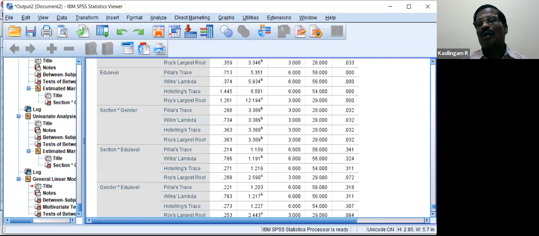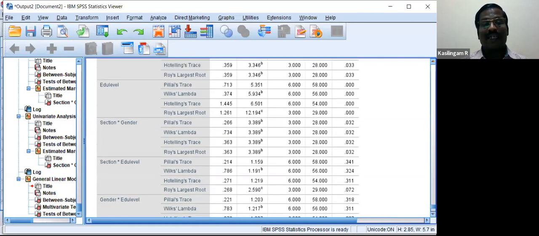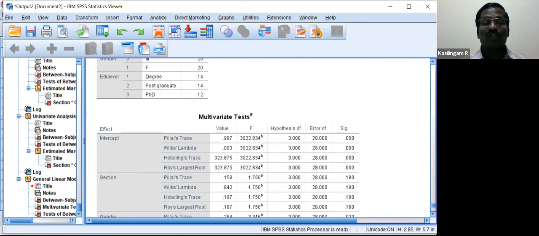Here you need to understand, right? There are many people who have given their contribution: Pillai's trace, Wilks' lambda, Hotelling's trace, Roy's. There are 4 different tests to find out the overall effect, because 4 different people have contributed. So we have 4 different tests.